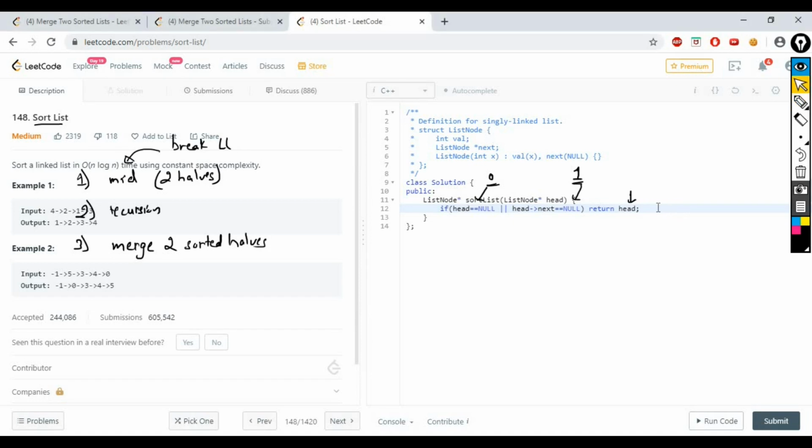Okay, so after this what we have to do? We have to perform the first step. What is the first step? Break the list into two halves. Now for doing this we need to find the mid, and how to find the mid? Using the slow and fast pointer approach.